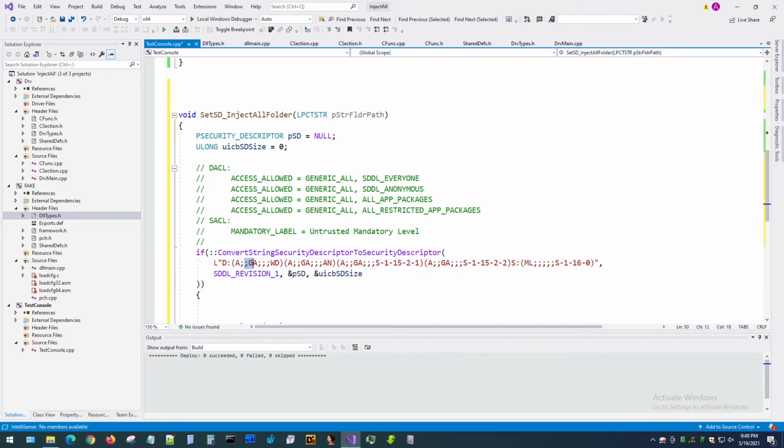Then GA stands for generic all. See, it's pretty much everywhere. And then this last segment here stands for everyone. This one is for anonymous. This one is for this SID, which stands for all app packages. That includes UWP apps and stuff. And this one is an undocumented one, which is the same as app packages, but restricted ones. Microsoft provides some documentation for this, but it's very scarce, so I wrote it down here. And this little SID stands for untrusted mandatory level.